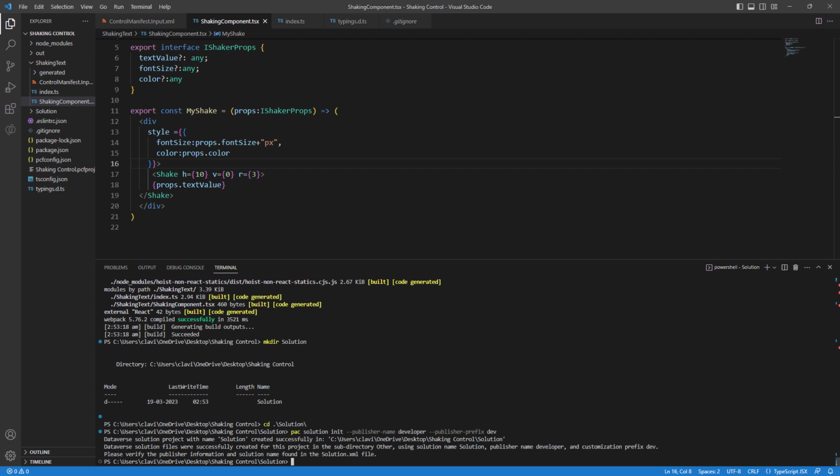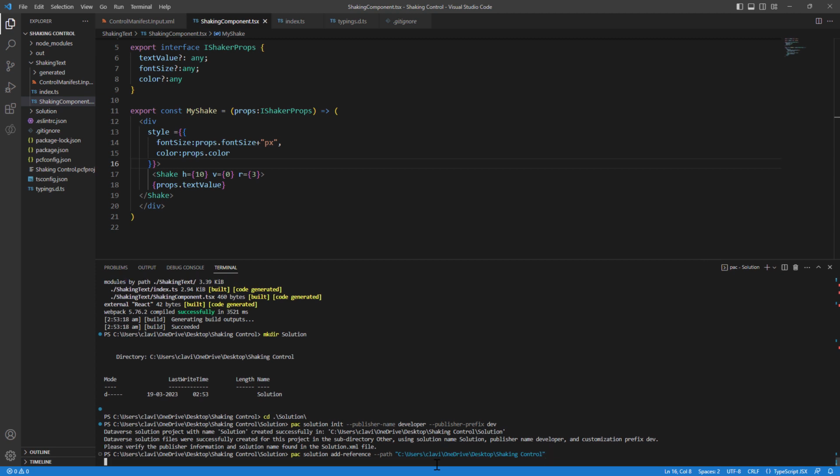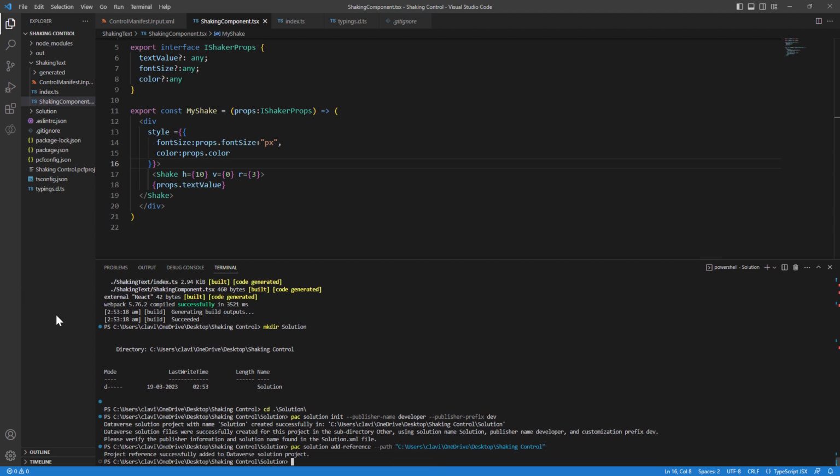Next, I want to add a reference to my project. So how do I add a reference? I first give it a path and then I give it the solution path. So I'll just paste this here. And do I have a control? Yeah, control, enter. So this will add a reference to my project.